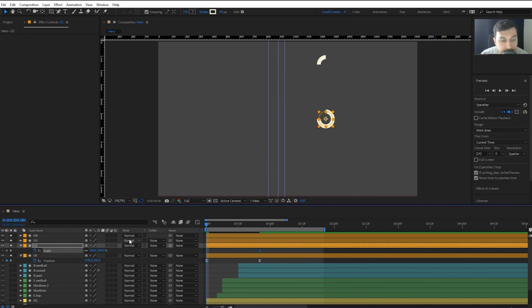Right top part, open scale, add keyframe, and move it 2 frames forward. And change value to 175. Select keyframes, right click, toggle hold keyframe, and move these keyframes forward.